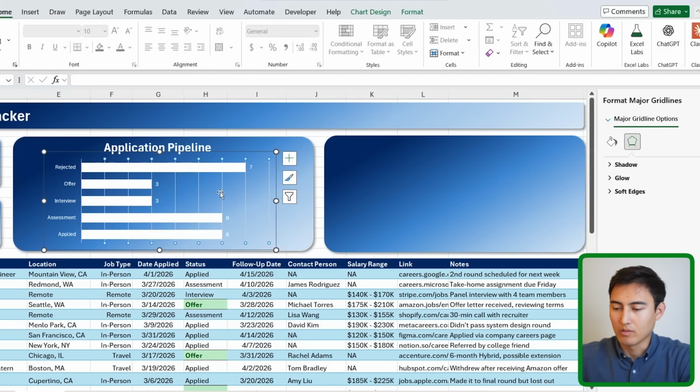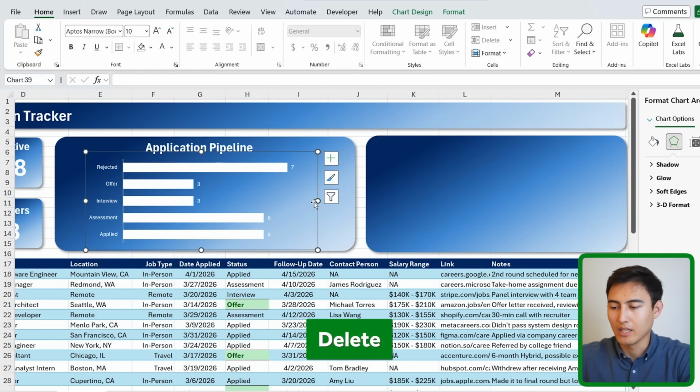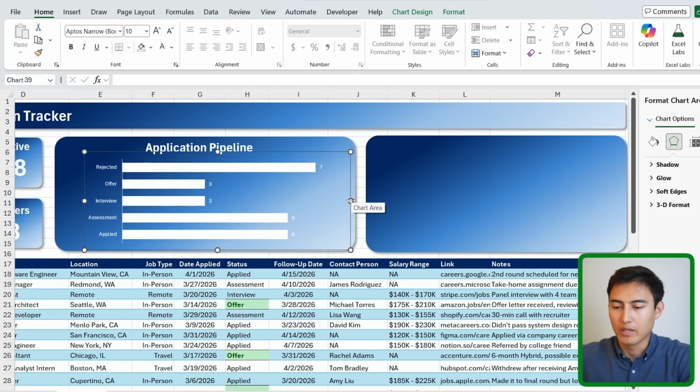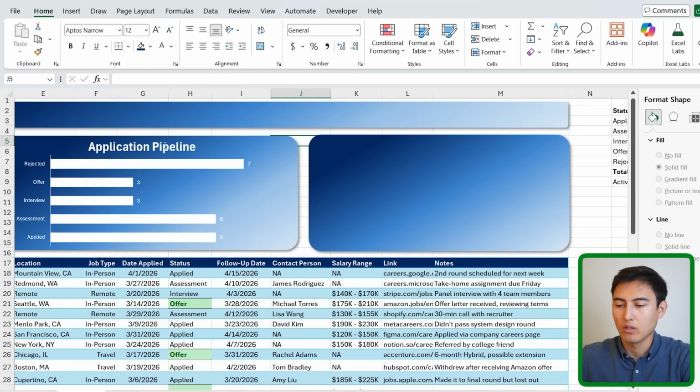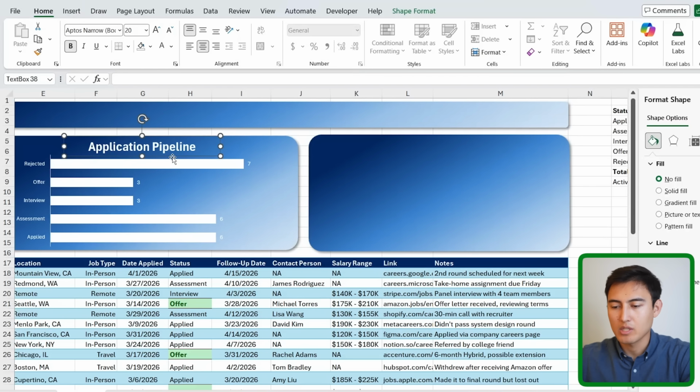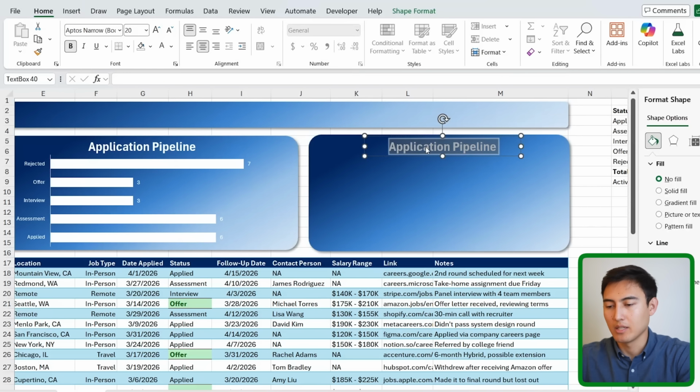Now I can get rid of these other lines as well by pressing the delete key. And hopefully that's a lot better of a chart. Awesome, here's what that looks like. And now we need to do the same thing over on the side. So I'm thinking of using something like the job types. That can be pretty interesting to see how many jobs are remote, how many are in person, etc. So I'm going to put job types in here.